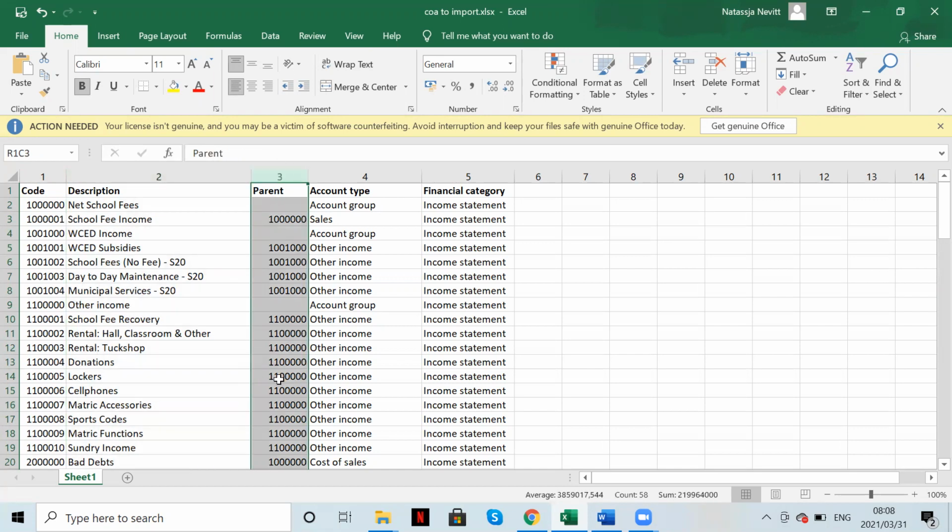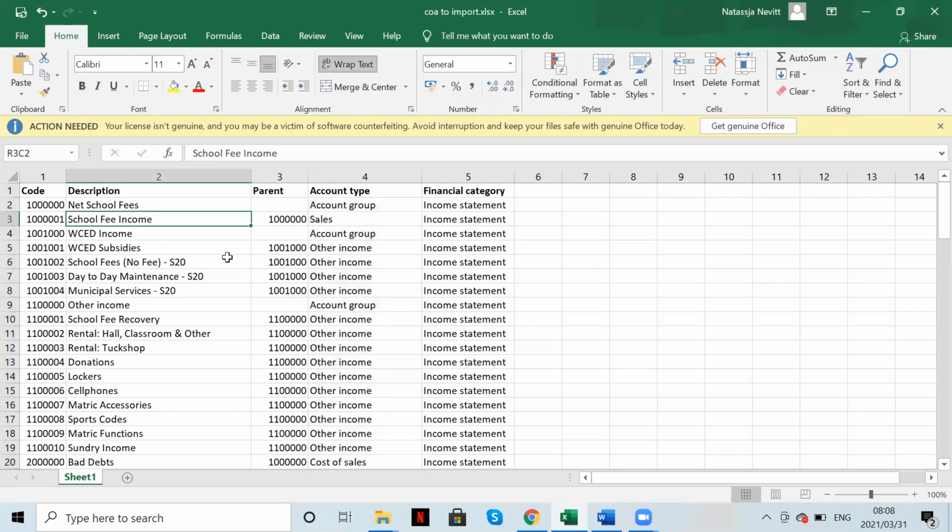Then you have the parent account, which is important just to enable the system to identify if this is a sub account, if this is a main account, if this is a parent account, and so on. Then you have the account type. The account type is going to help the system identify the accounting treatment for each account. So school fee is our sales as a school. That's the sales of the school. So this is considered sales. Then you have the rest, which is just other income, because it's not really what you are selling. It's not really the service that you are providing.